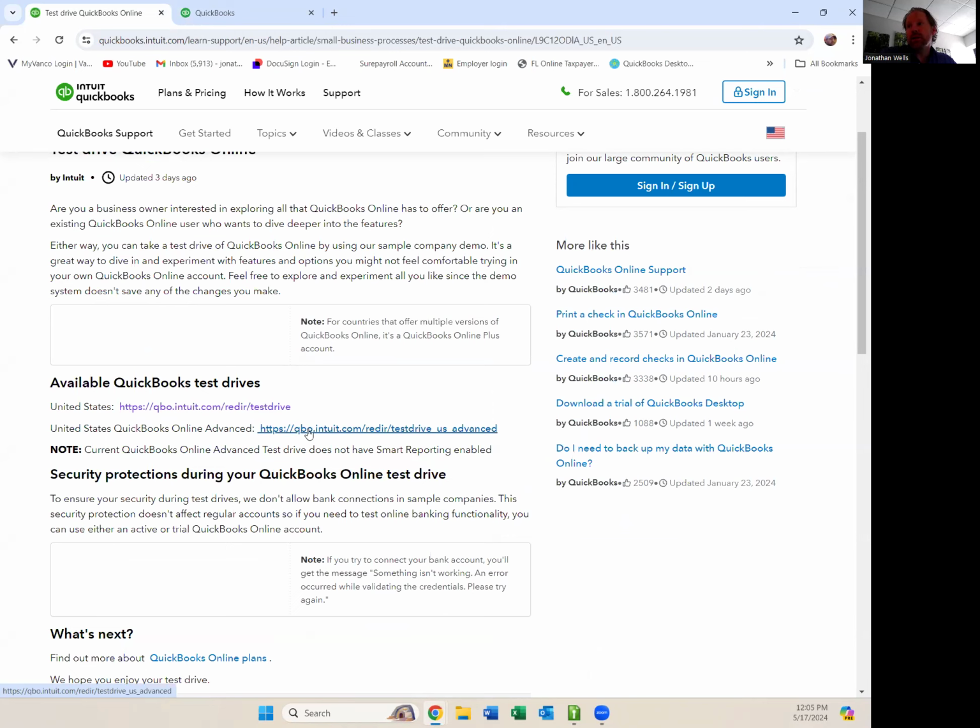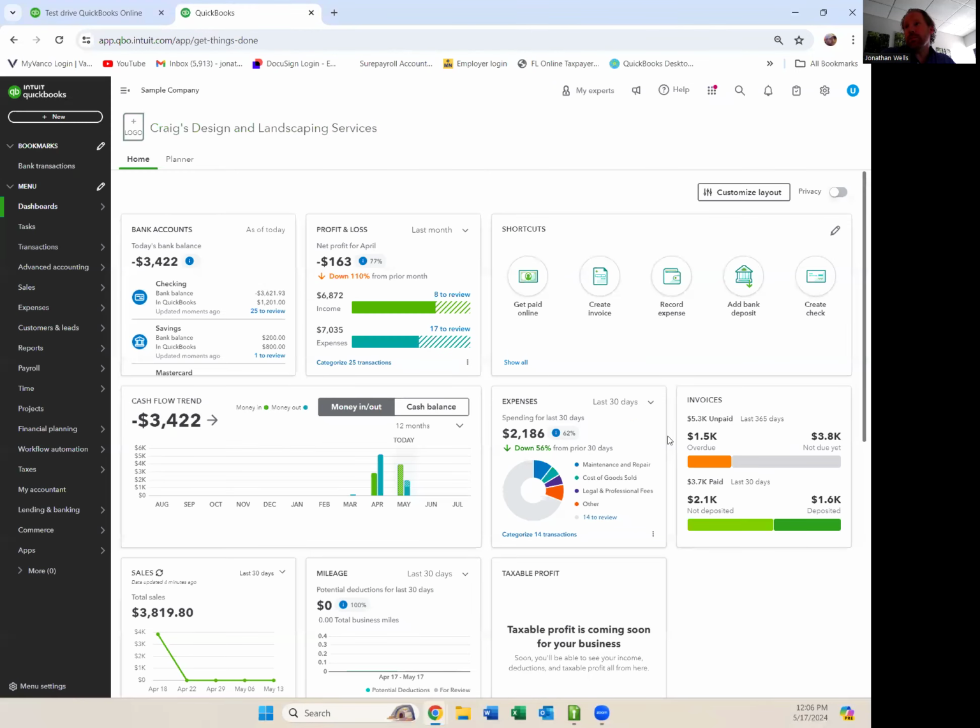This is the low version. This is the one that we're going to play with today. It's just kind of a freebie to play with, right? It opens up this window, and here we are, Craig's Design and Landscape Services. Obviously, dummy company, nothing's really happening here, but it gives us an idea to train on it.